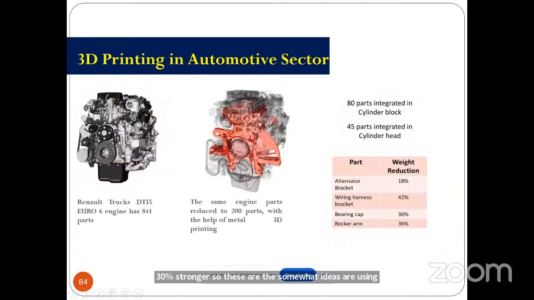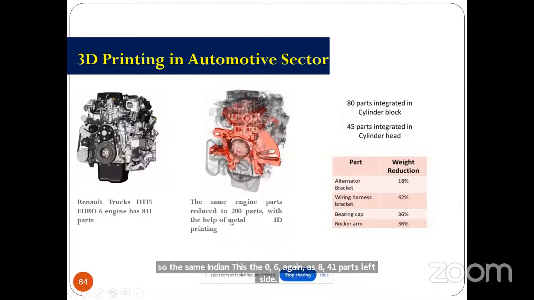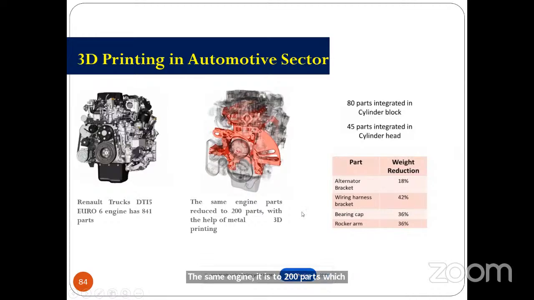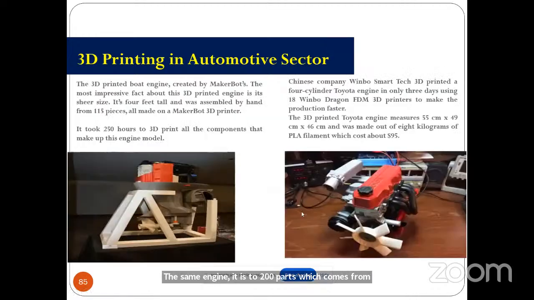And here in these engine parts, 80 parts are integrated in the cylinder plug, 45 parts integrated in the cylinder head. So how much weight is reduced, right? The same engine, this is the Euro 6 engine, has 841 parts on the left side. The same engine is reduced to 200 parts with the help of metal 3D printing. This is another scope in automotive sectors.